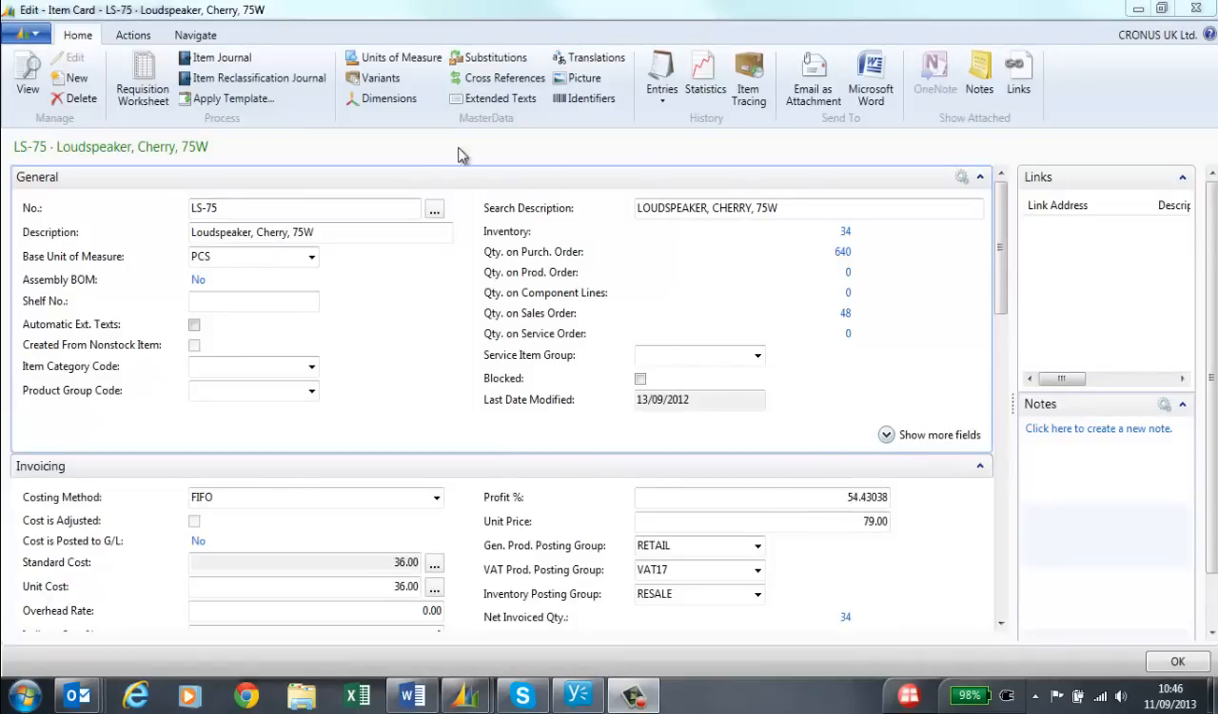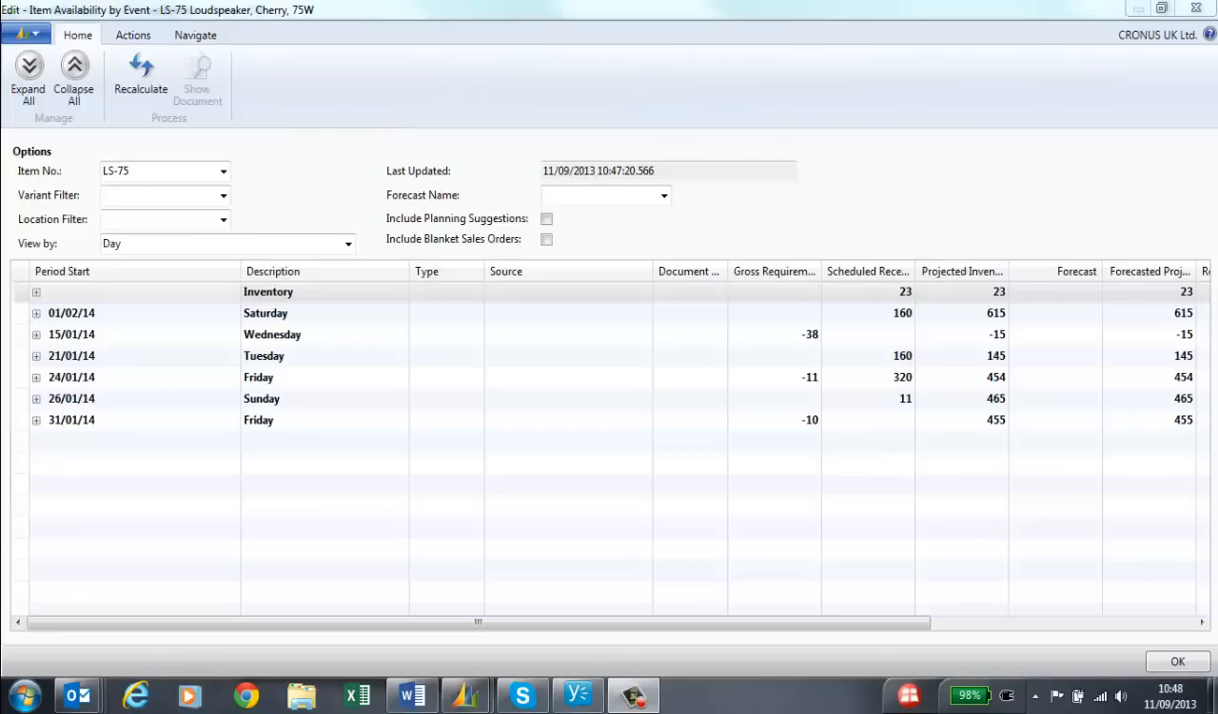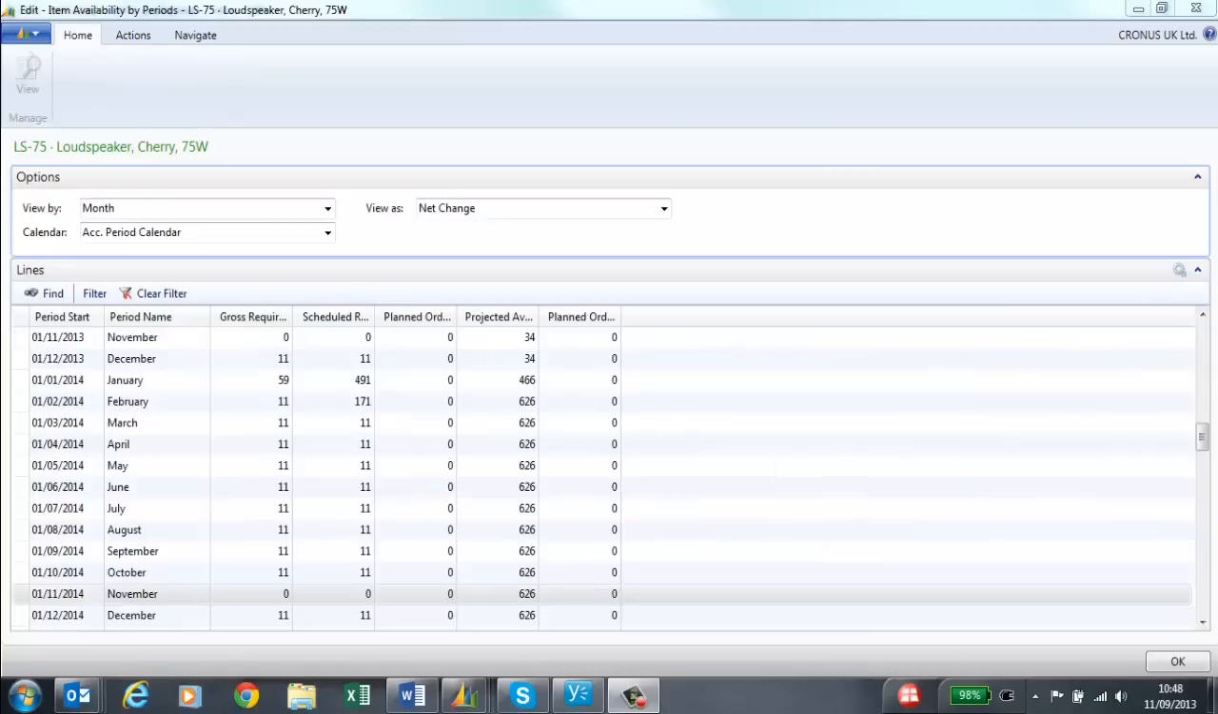Item availability can be viewed in numerous ways. By event shows projected inventory figures by demand or supply event. The window only has information about dates when figures change because of an event. Filters can be applied to include projected demand from forecasts and blanket orders, and projected supply from uncommitted orders that are suggested by the planning worksheet.